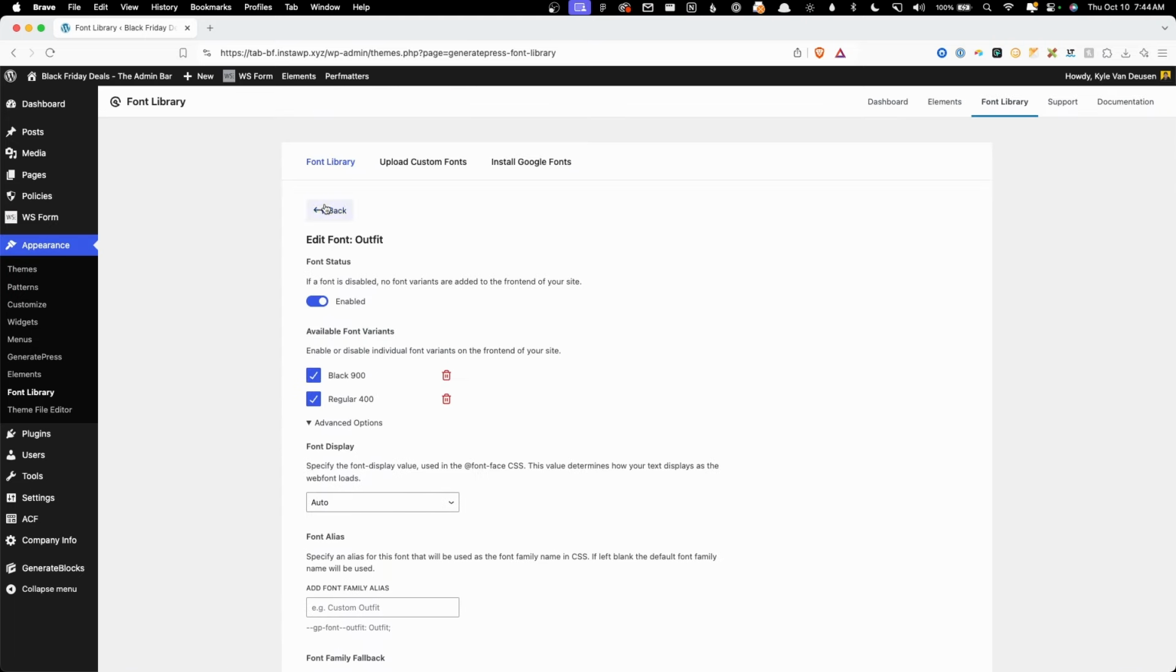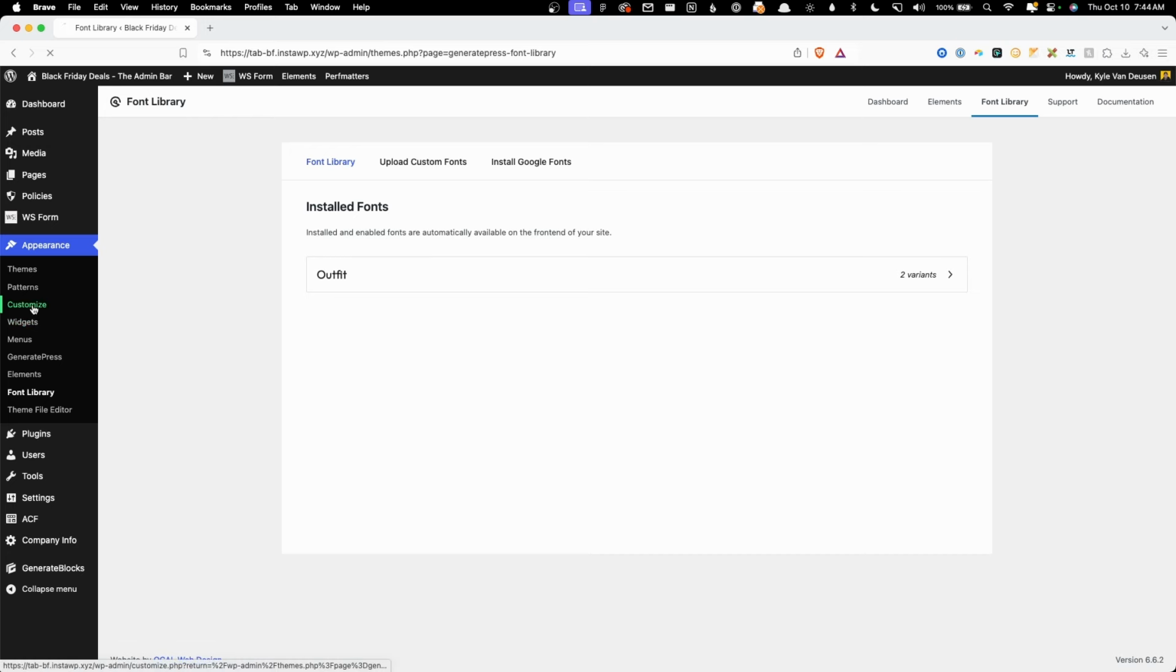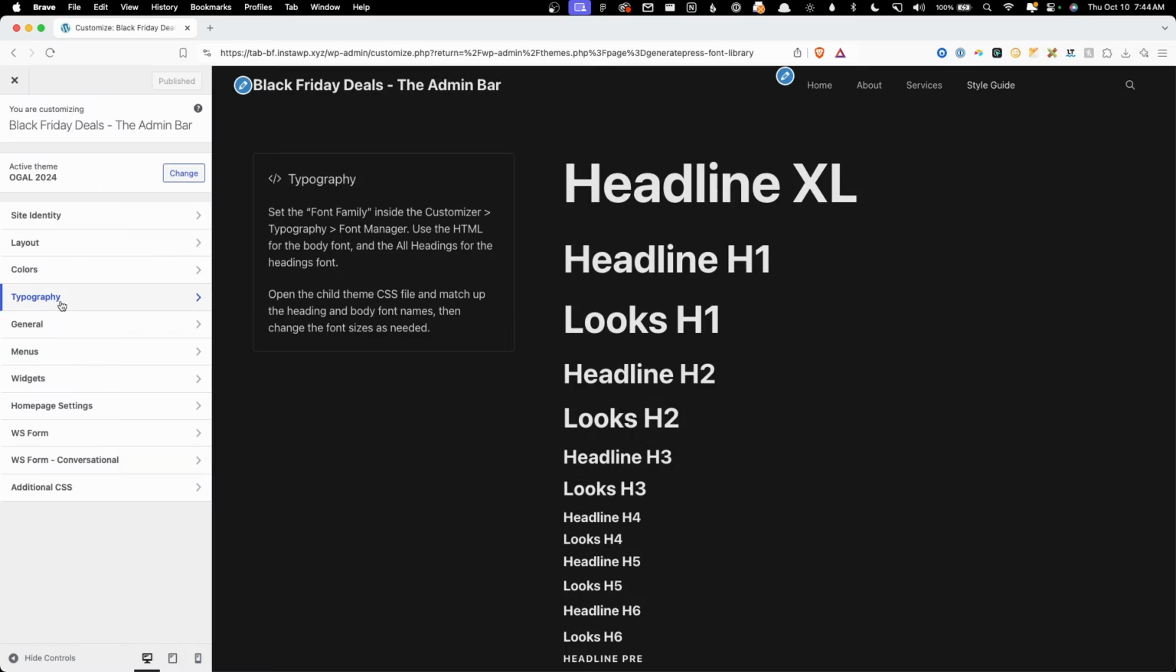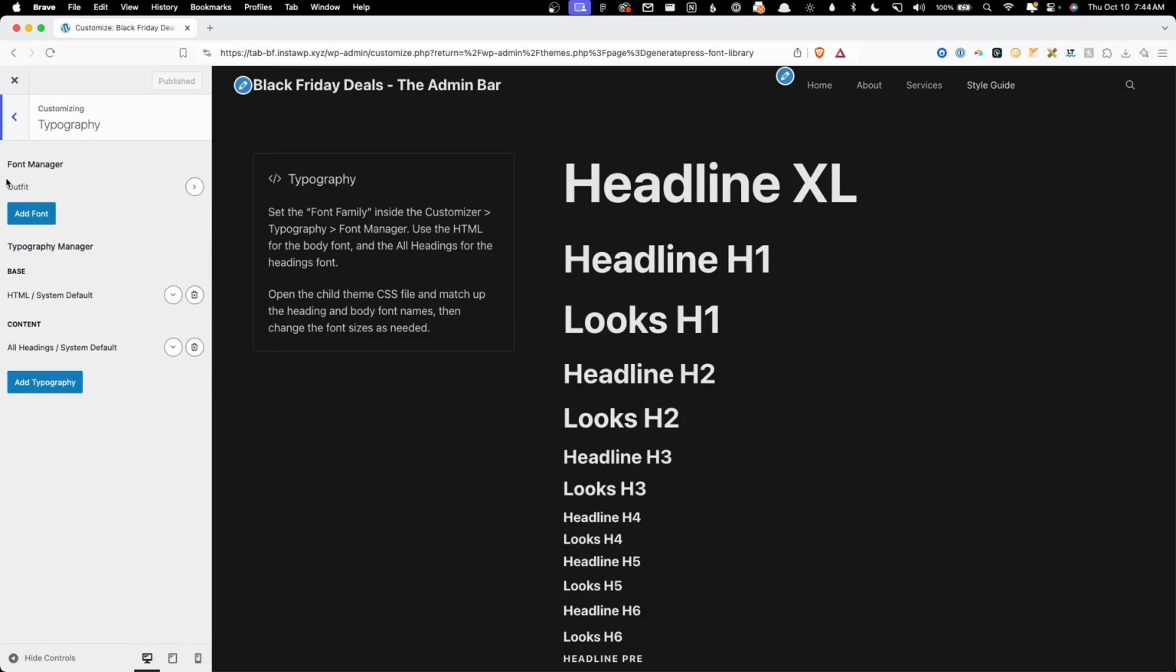But for now, I think this is perfect. So with those fonts installed, we'll go back into the customizer, into typography, and we can see Outfit has been added to our font manager here. Now, we could add a font from here, but since I didn't have that module enabled, it wouldn't have quite worked in the new system. Now that that's enabled, you could actually just add fonts right here from the customizer.